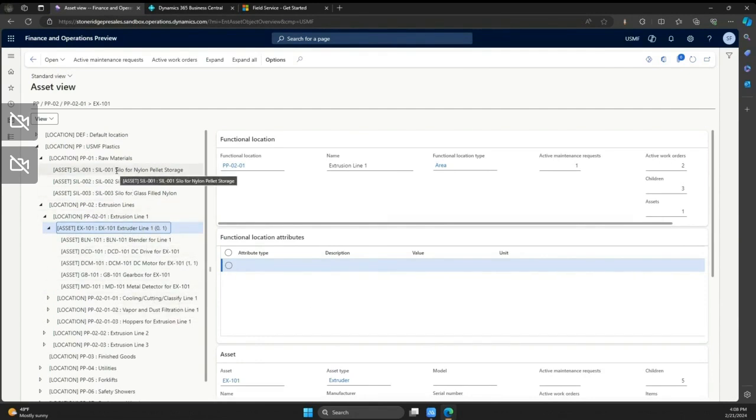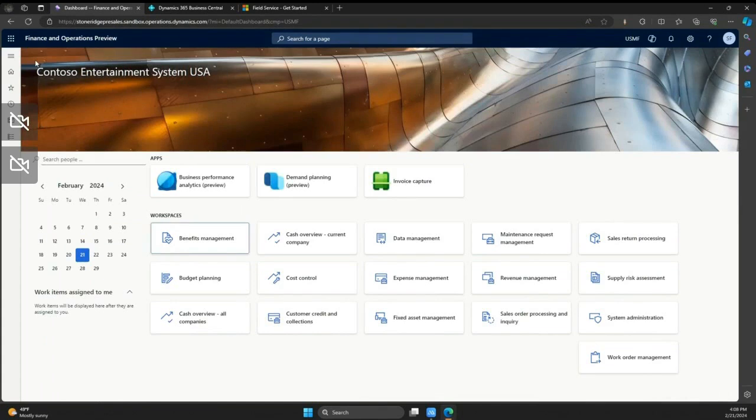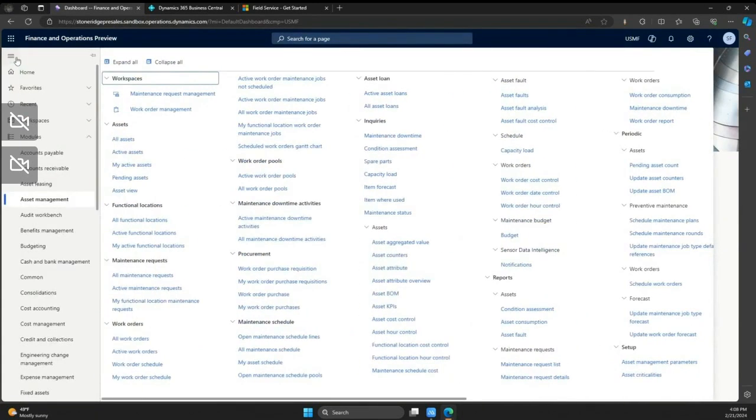So as you can see, it's providing a very visual view of how we step through the asset, where it's installed, and whether or not it has child assets. For example, an extruder has a blender, a DC drive, a DC motor, and a gearbox that are all related to that given asset. So these are table stakes perspectives, but they provide a really good and easy view for you to maintain where those assets are and where they're installed inside of the environment. Now, the functionality goes way beyond that, right?